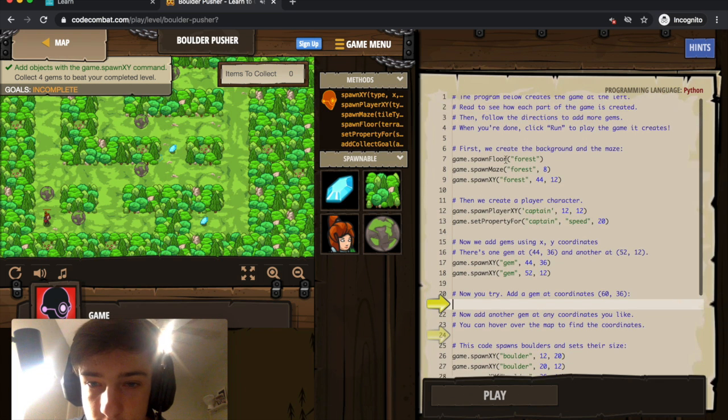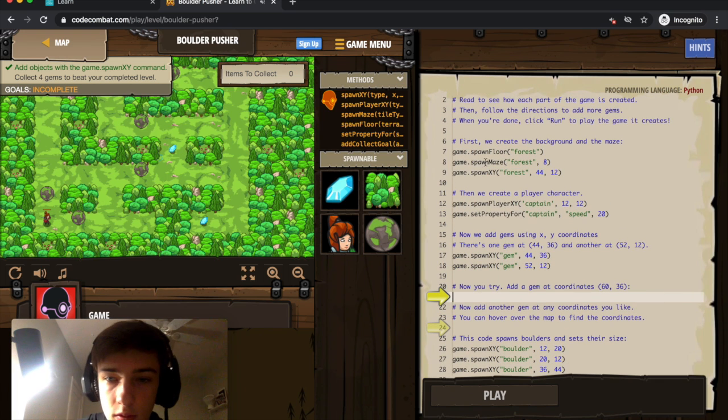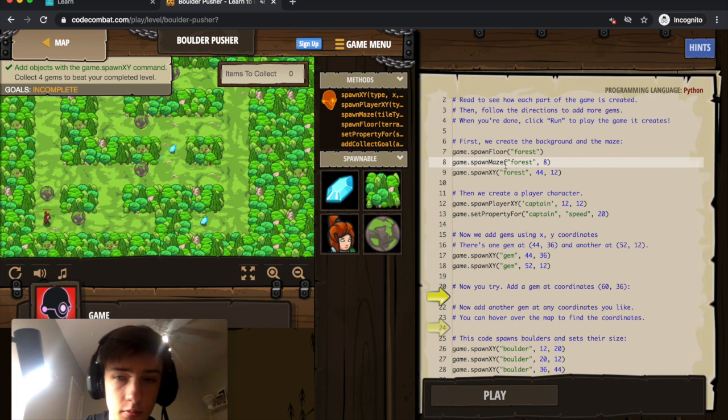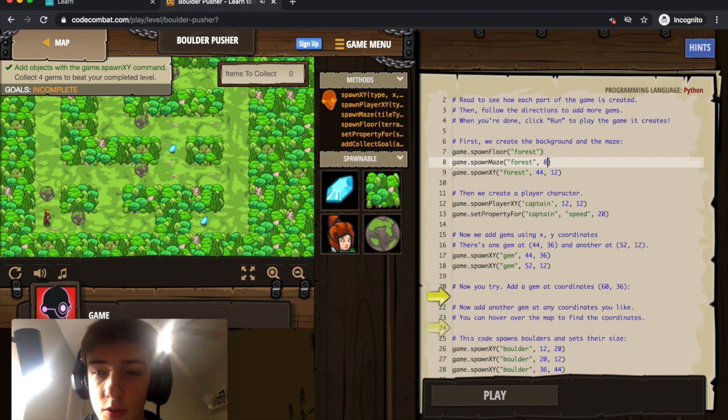Reading this code, this right here is what we went over last time: the spawn floor, spawn maze. It's very similar stuff. And these numbers right here are just the seeding, which changes the images, and they're not much of a worry at all.